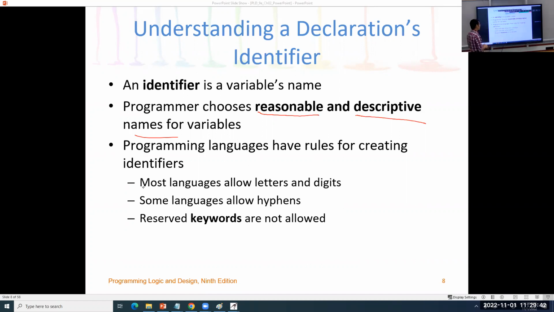Programming languages have rules for creating identifiers. Most languages allow letters and digits. Some languages allow the hyphen, and also you cannot use a keyword. Reserved keywords are not allowed. Think about it in pseudocode: you cannot use input as a variable name, and you cannot use output as a variable name.